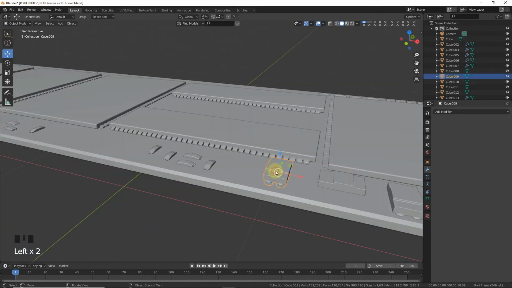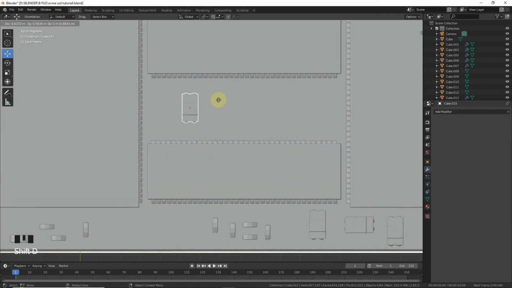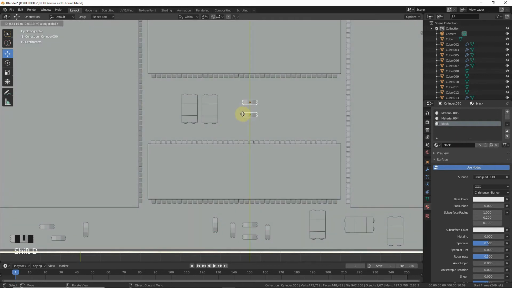Now select this IC over this transistor, shift D, duplicate on here and shift D. This one is red, so select the black one. This one is black, on this side and select these transistors. Shift D on Y axis, leave here, and shift D on X axis, leave them here. Now shift D on X axis, rotate on Z axis, leave them here.